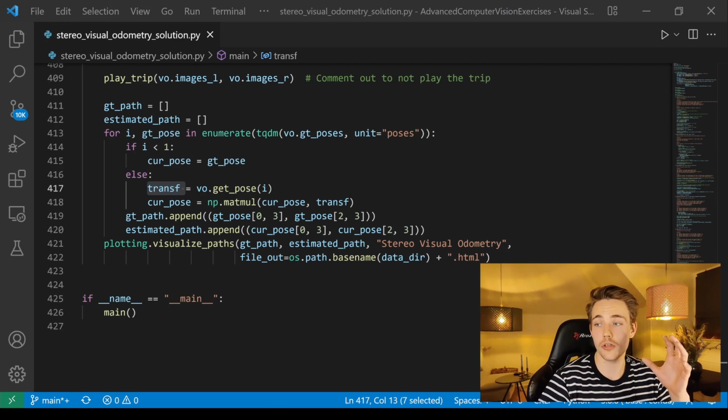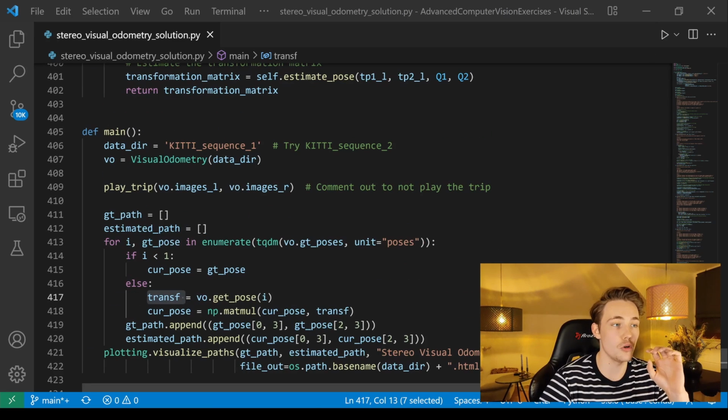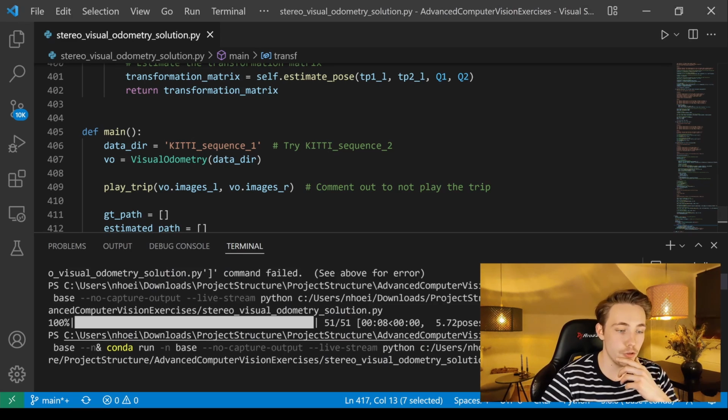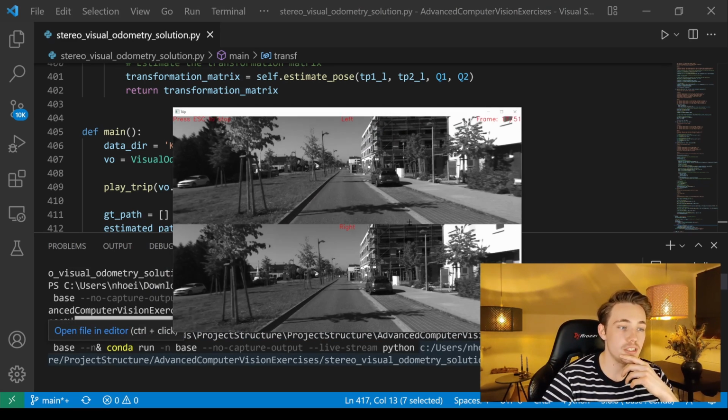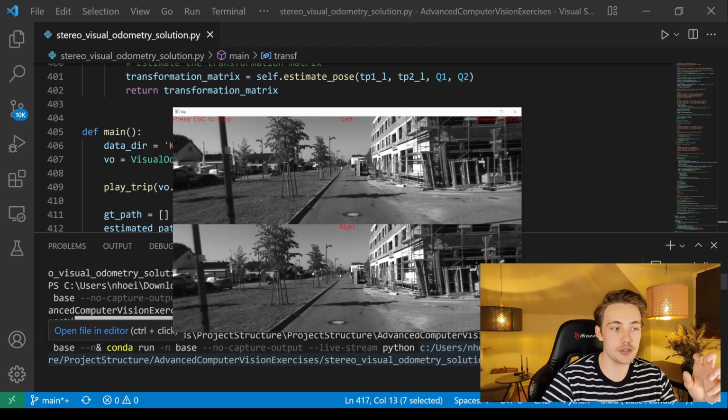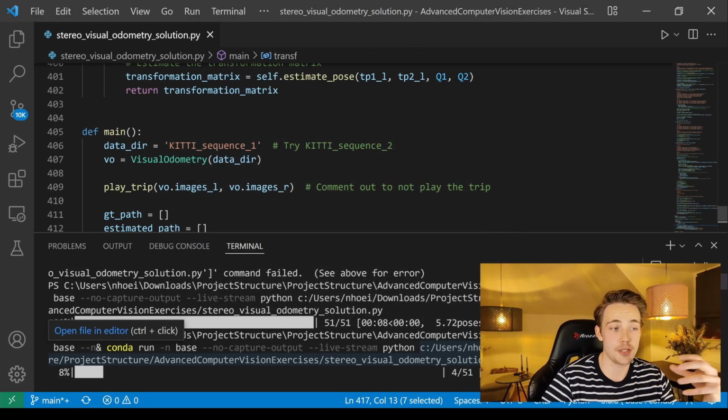So now we've been through the whole code. I'm just going to run the program so we can see what is going on. First of all, we're just going to go with sequence 1, and we're going to also play the trip here so we can see all the frames that we're running through. We're also going to see the features that we're detecting in the frames. So here we can see that we're just driving. We have 51 frames. So this is basically just our trip that we're running through.